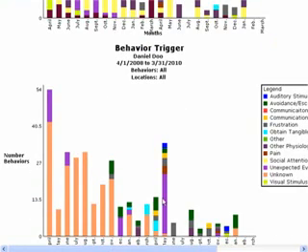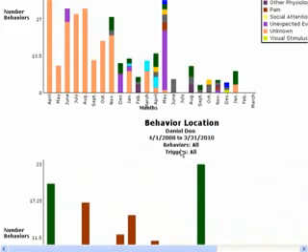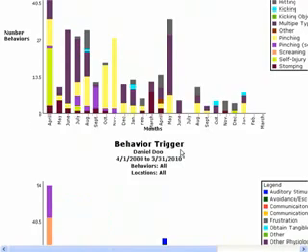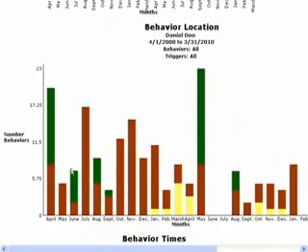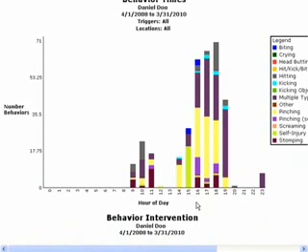These are my behavior by trigger. These are my triggers over time. These are the behavior, oh, wait, where do I go? Behavior trigger. Then behavior locations, and the last one is behavior times. So you can see that this student is actually in a group home, so we have behavior times starting as early as 9 a.m. and going as late as 11 o'clock at night. So you get them all across the 24-hour day.